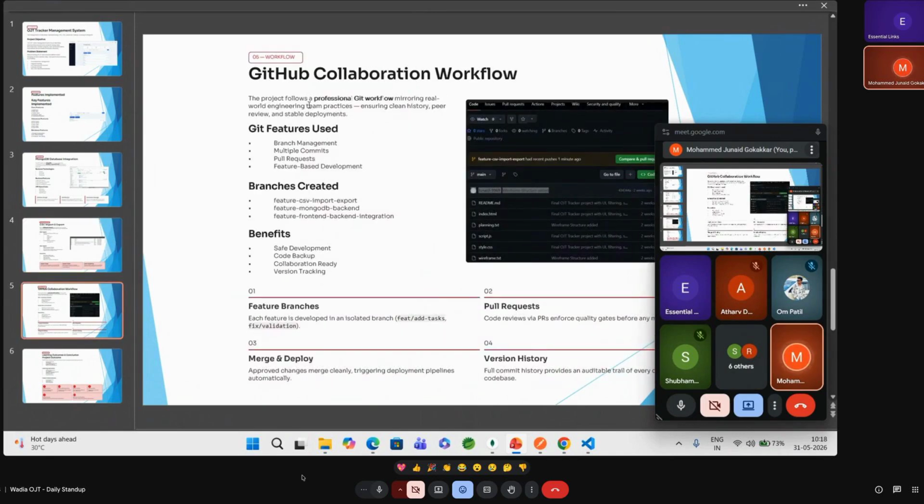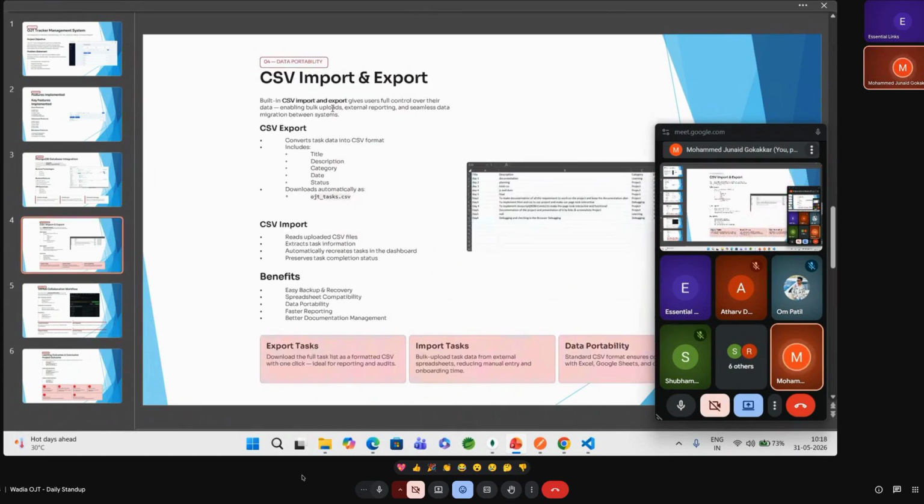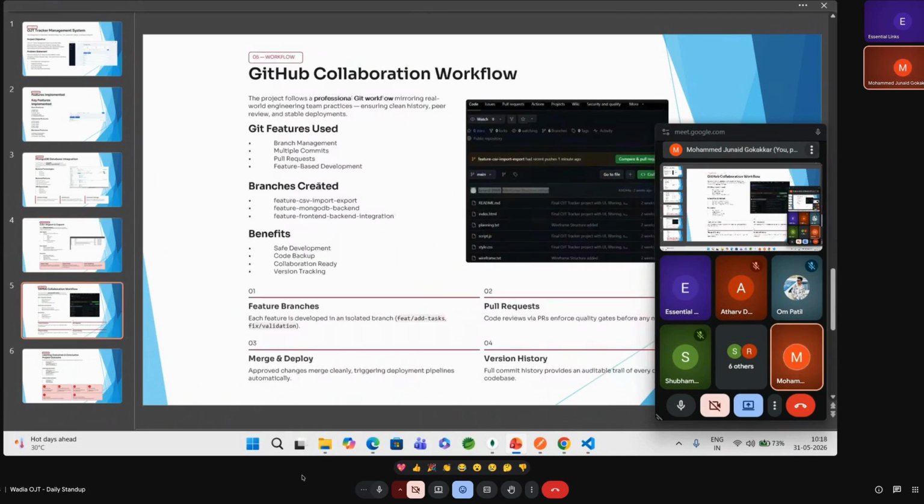And then I've also uploaded all of my work to GitHub to track the progress. I've also added sub-branches to make the project more professional with a clean workflow. I've created branches like feature CSV import export, feature MongoDB backend, and feature frontend backend integration. The benefits of this are safe deployment, code backup, collaboration, and version control.